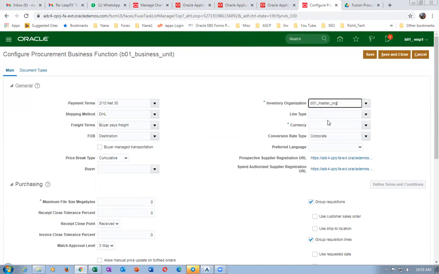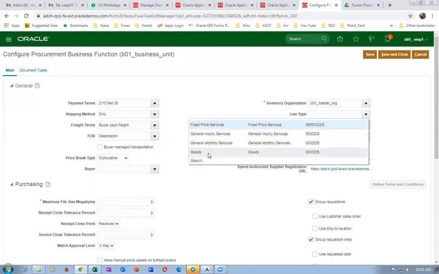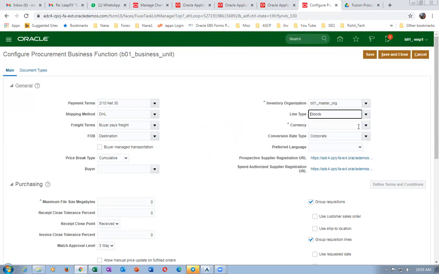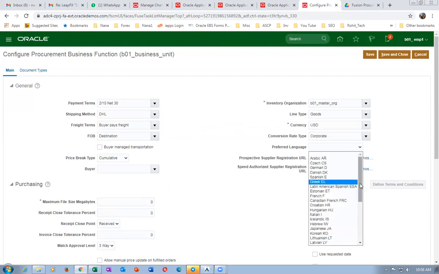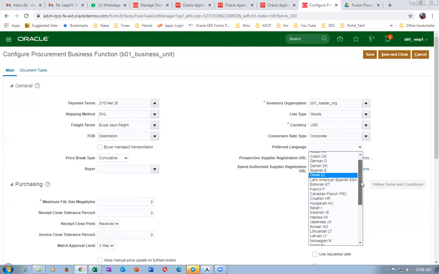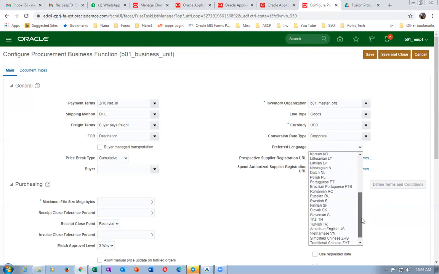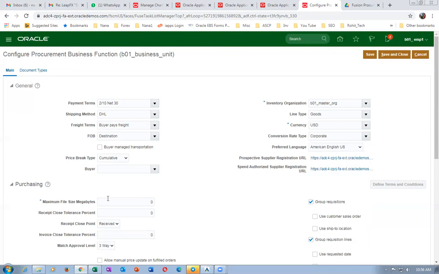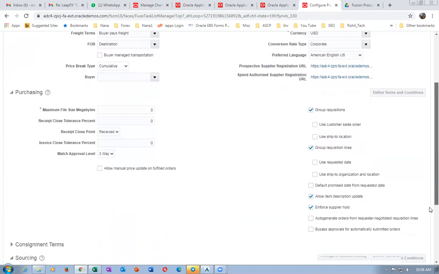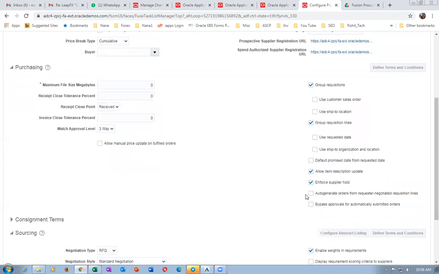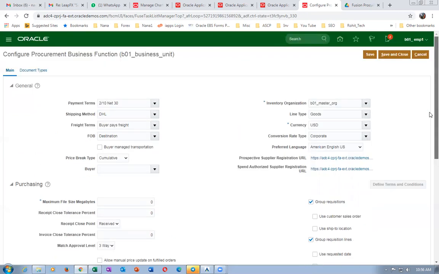The line type is goods. Currency is USD. Commodity is corporate. Preferred language is American English. Go there and then choose American English. Where is it? It's not there. American English. So this is okay. We have all seen those things. This is required for PRTP automation, the touchless buying actually. So this much is sufficient now.